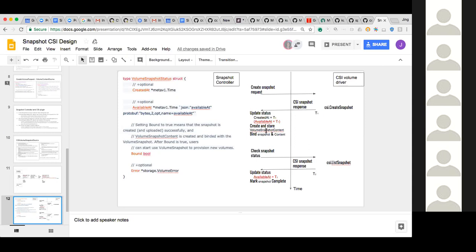So Jing, the diagram seems to suggest that we set the available add field by polling, like the CO polls the CSI driver and sets the available add field. What about the created add field? Is it done through polling, or do we assume? As long as the snapshot CSI response returns, that moment, because the CSI create snapshot call is a synchronized call. So it only returns after the snapshot is created, is cut.